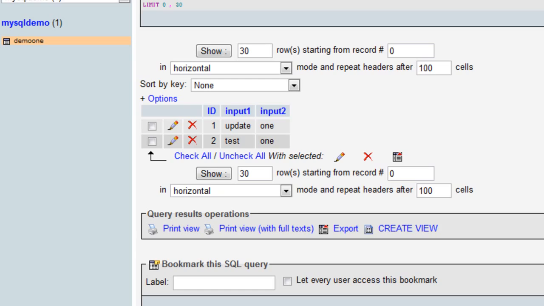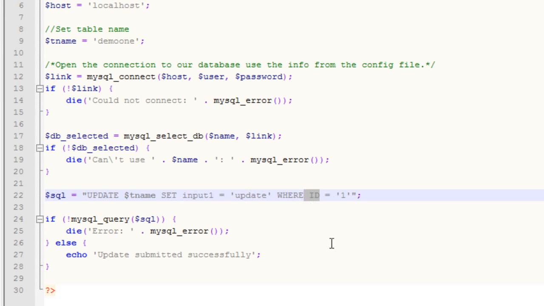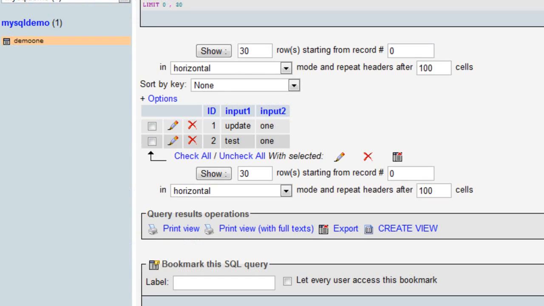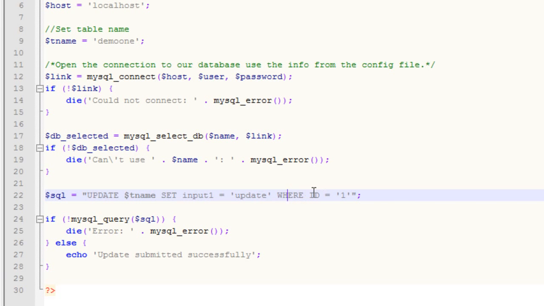If you don't put in this WHERE statement when you're doing an update like this, it's going to update all of those fields. So it would update all of the input 1s to that update value. So all these update 1s would get updated. So when you're doing an update, you always need to do this WHERE something equals something. In this case, we're just using the ID and we want to update the first record.